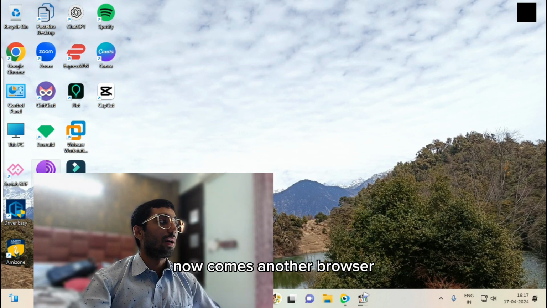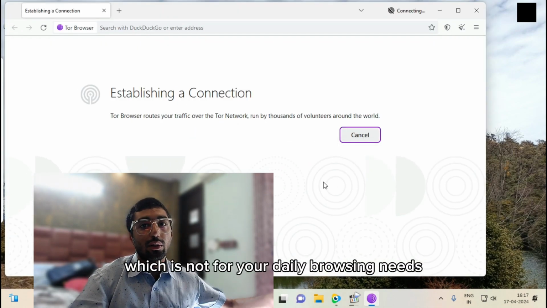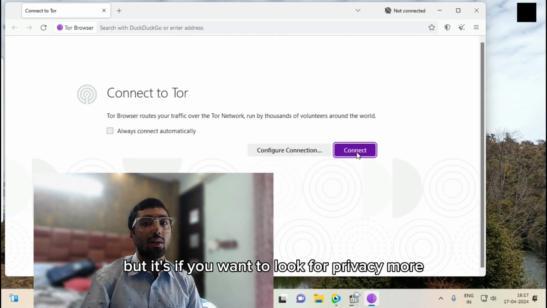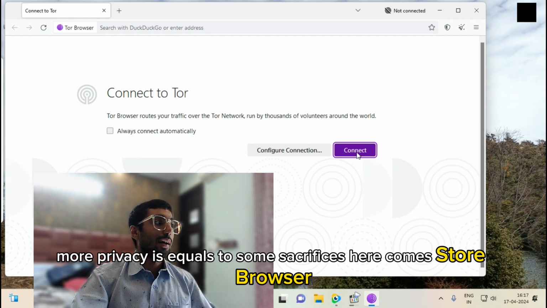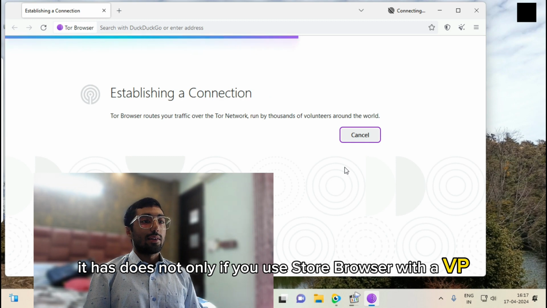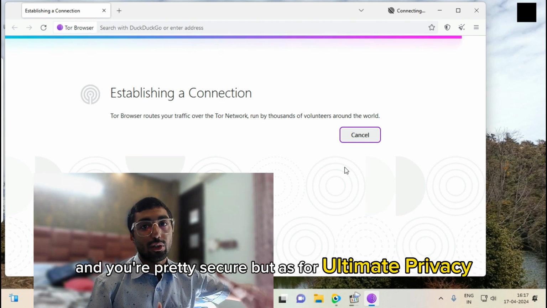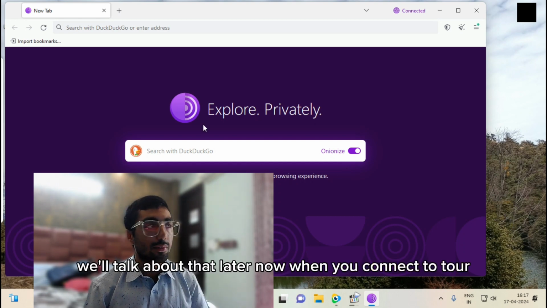Now comes another browser which is not for your daily browsing needs, but it's for when you want more privacy, and more privacy equals some sacrifices. Here comes Tor browser. If you use Tor browser with a VPN, you're pretty secure, but as for ultimate privacy, we'll talk about that later.